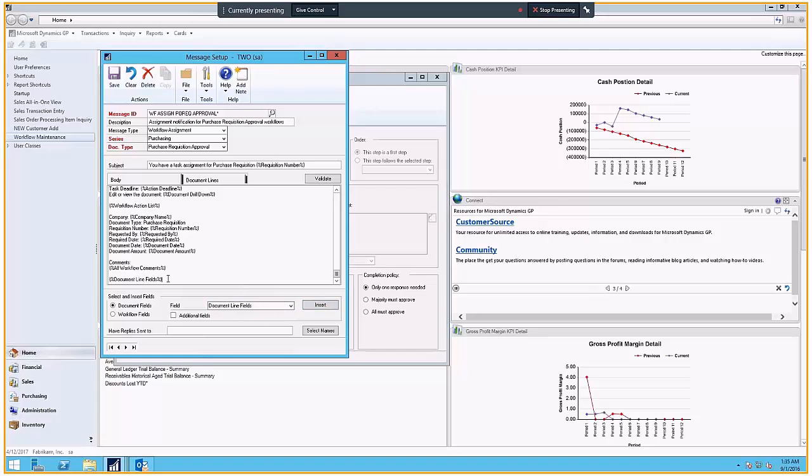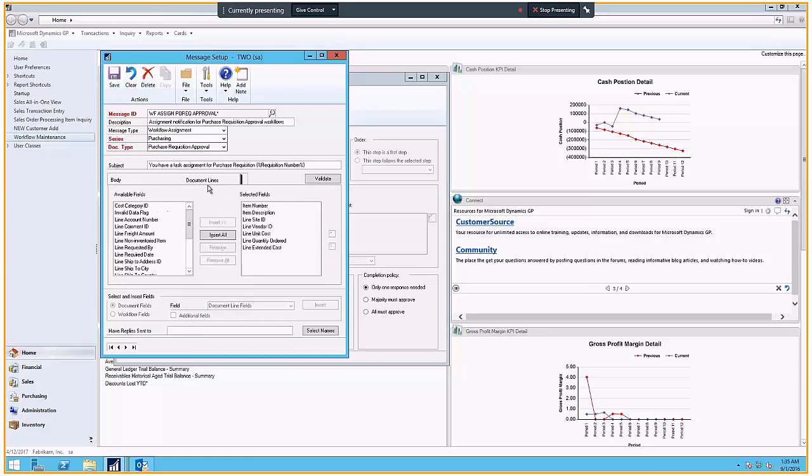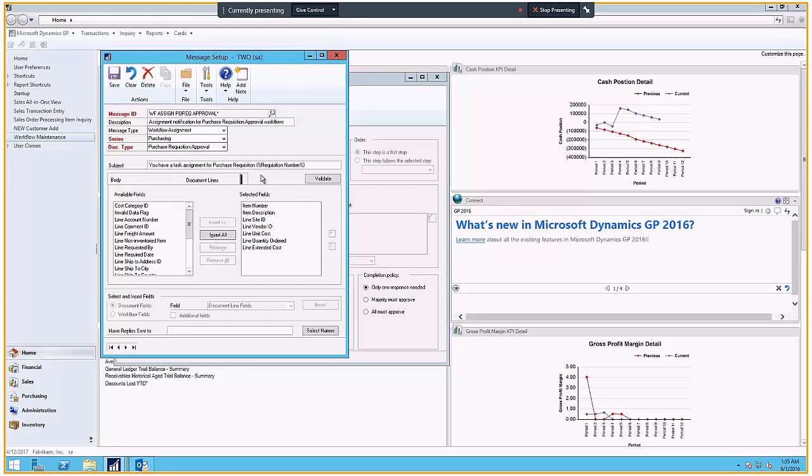Now that, as you might imagine, contains all of the document lines, which makes the email a lot more useful to users that might want to know more about the requisition, such as the individual items that are on it, their cost. Anything that we want to include from the requisition can be included in a chart on that email, which we'll see in a moment.